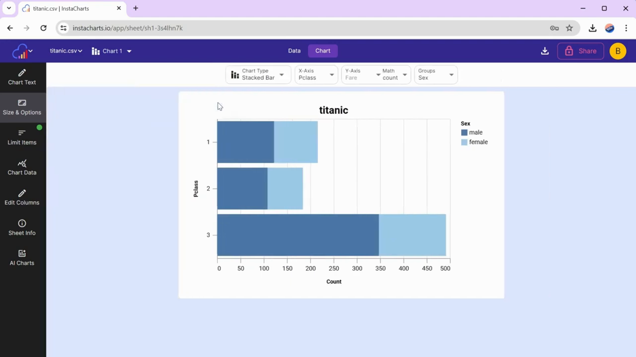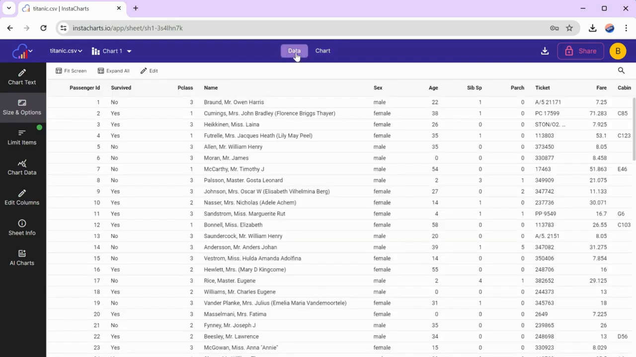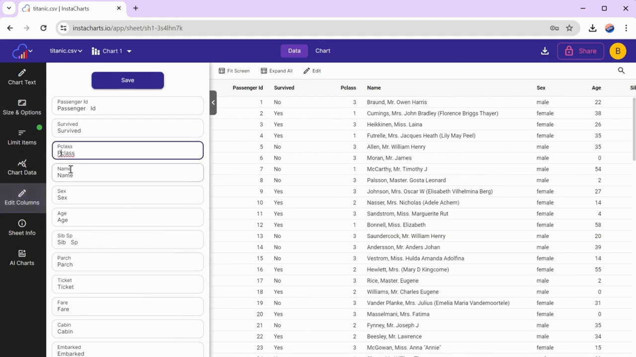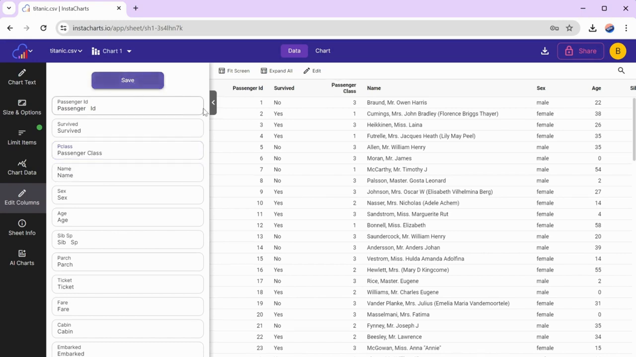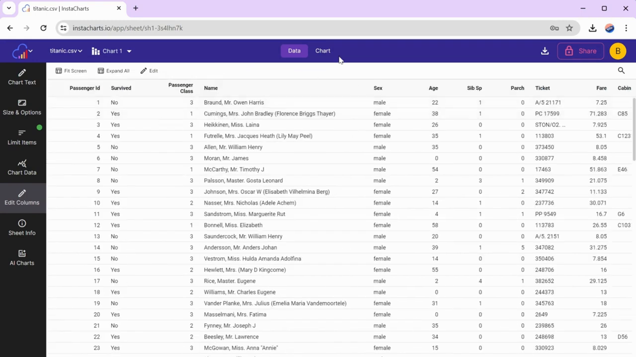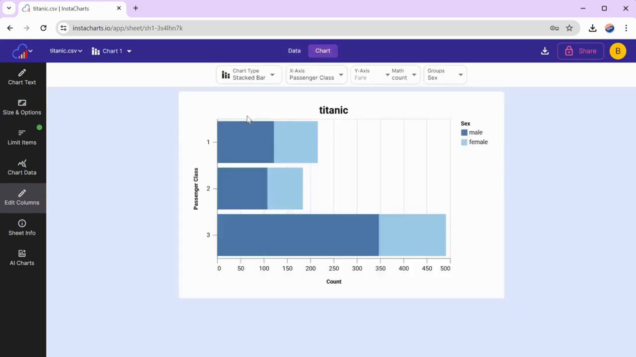You can hover over the chart and see the data points here. Let's make the P-class column have a nicer label. Let's change it to passenger class, so there's no doubt what P-class stands for. Press save, and we'll go check how it looks. Okay, looks good. I think this chart is done.